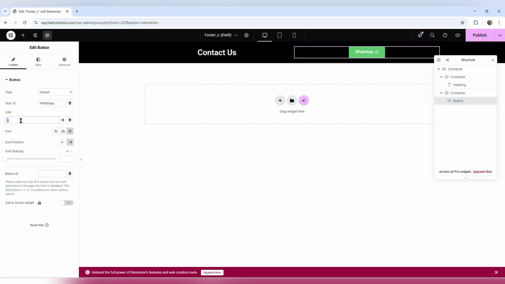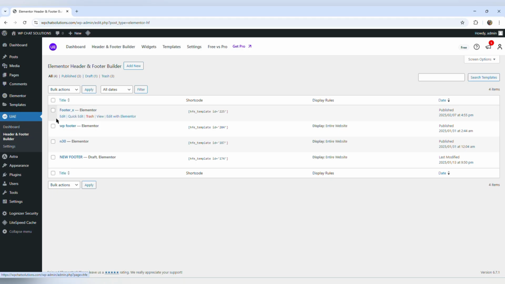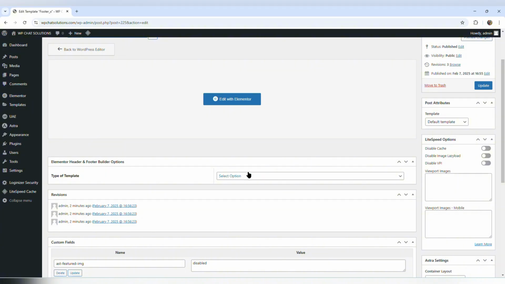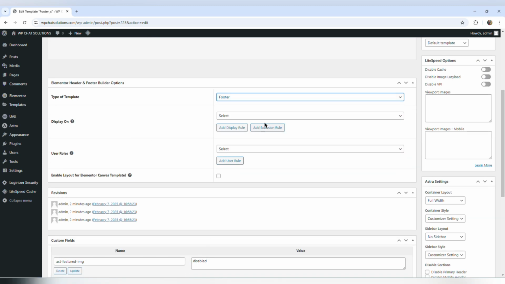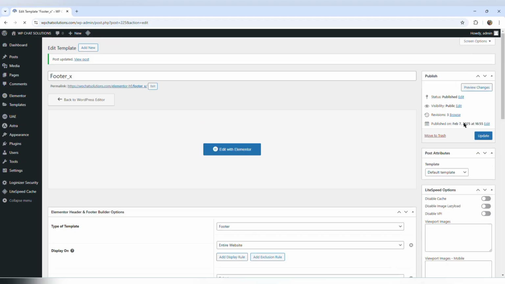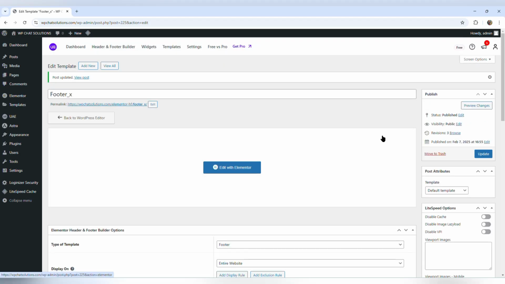So I'm back to WordPress, and I am going to remove this number sign and paste in the URL. I am back to the header and footer dashboard. I'm going to come back to edit this footer, and what I did not do, I did not choose that it will be a footer. So I'm just going to put footer here and display on. I'm going to put entire website, and I'm going to update that, and now it should work on the website.